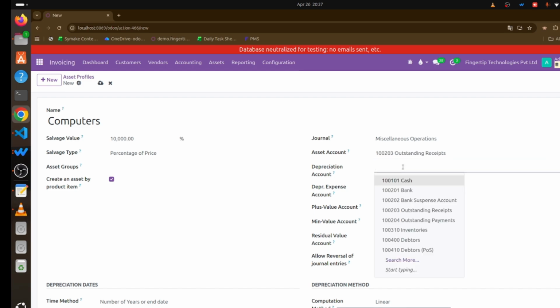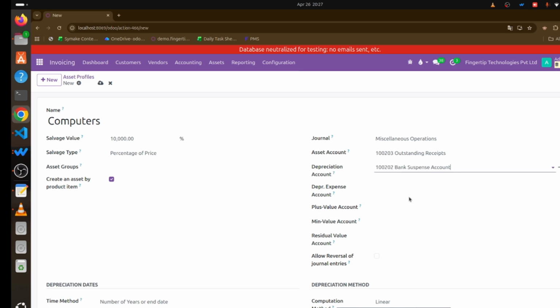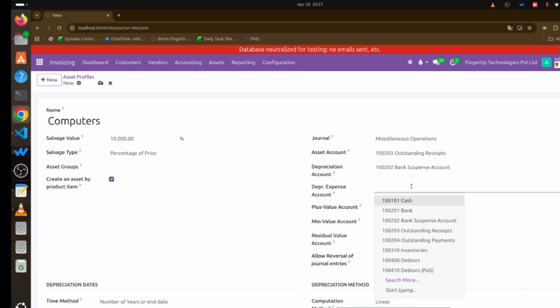Next, the depreciation account is there. This account stores the accumulated depreciation value. Let's select it as a bank suspense account. Next, we have the depreciation expense account. This is the account where the expense is recorded during each depreciation entry.